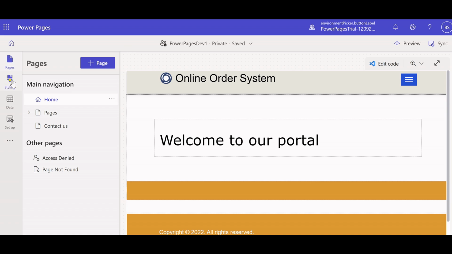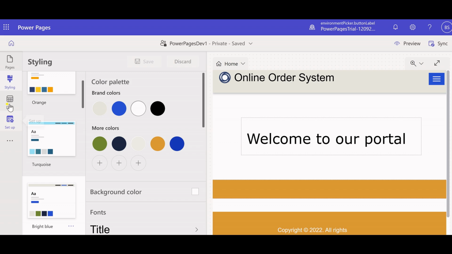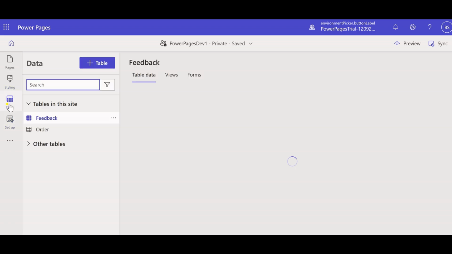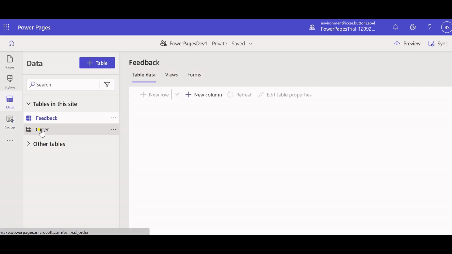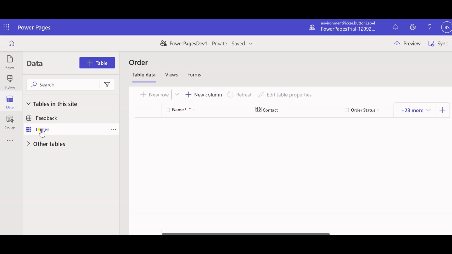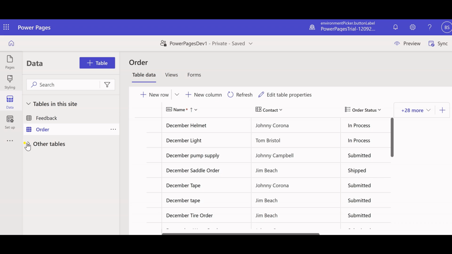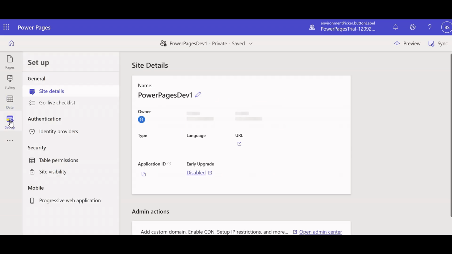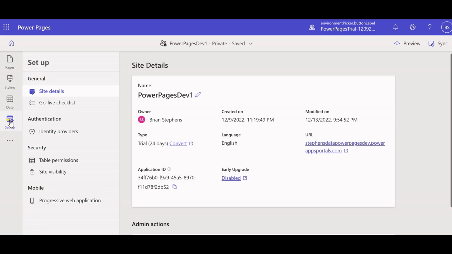So for a couple of things here, we've already showed you the styling. Let's go with the data. You can see here how I'm using the different data, and then we've got the tables that we have available. And if I come down here to the setup, this will show you a few things that are kind of nice.